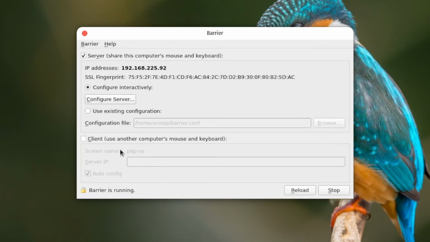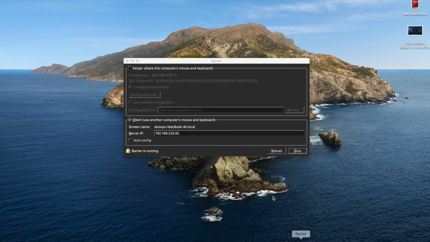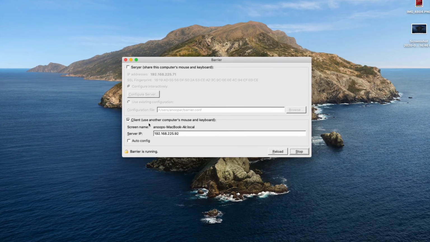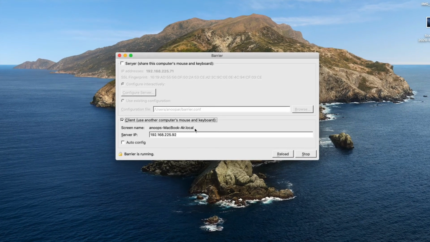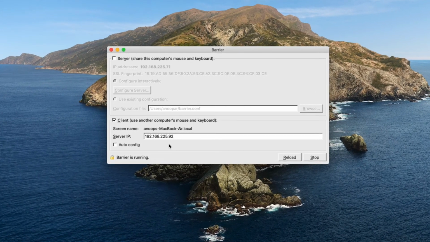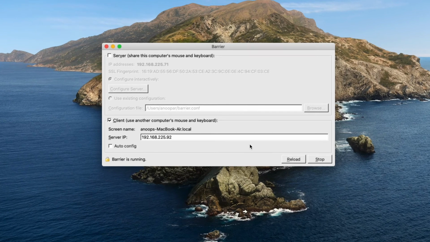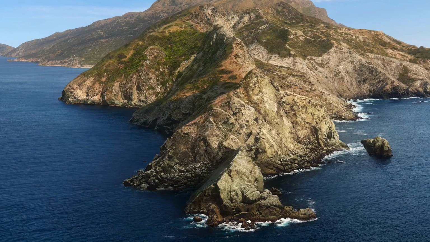Let's see how we can configure the client on the MacBook side of things. There is this MacBook Air settings. Here we don't have to do anything other than entering the IP address which we have seen earlier, and that's all, and you can use it as a client.